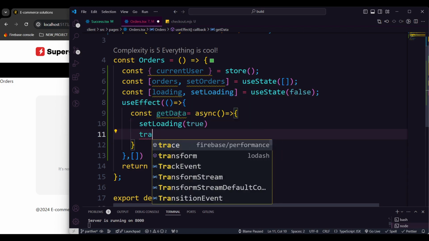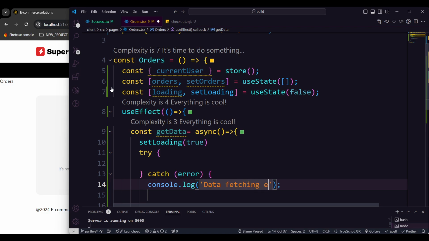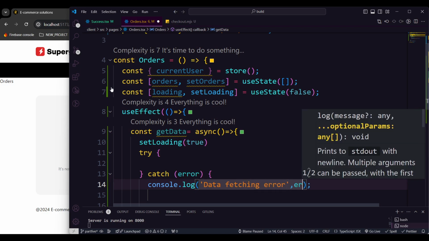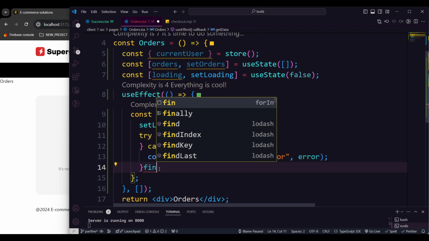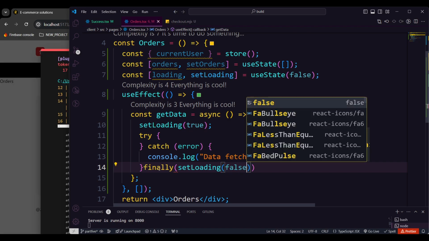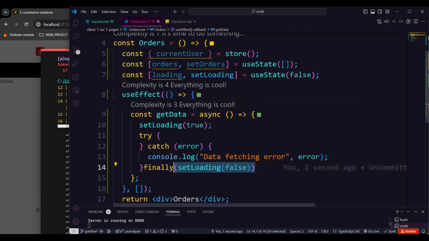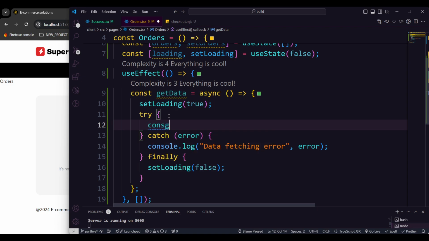Then I'm going to make a try catch, and if it comes with a catching error, I'm just going to log that one. So it should be data fetching error, and I'm going to pass the error here. So that's the one, and in the finally I'm going to set loading as false. Okay, it should not be that way. It should be with curly brackets.